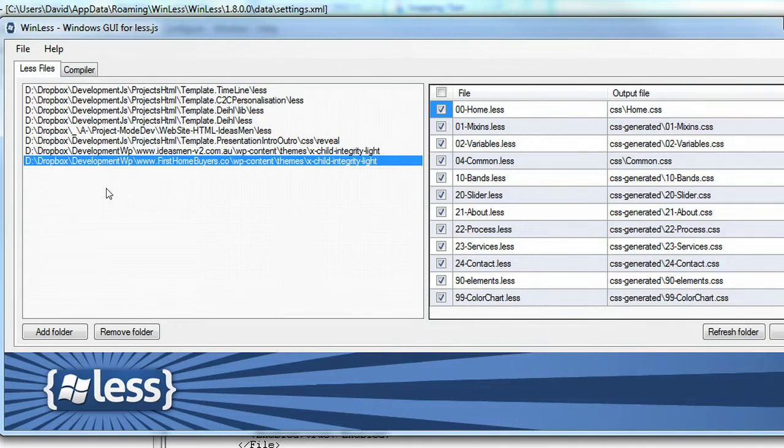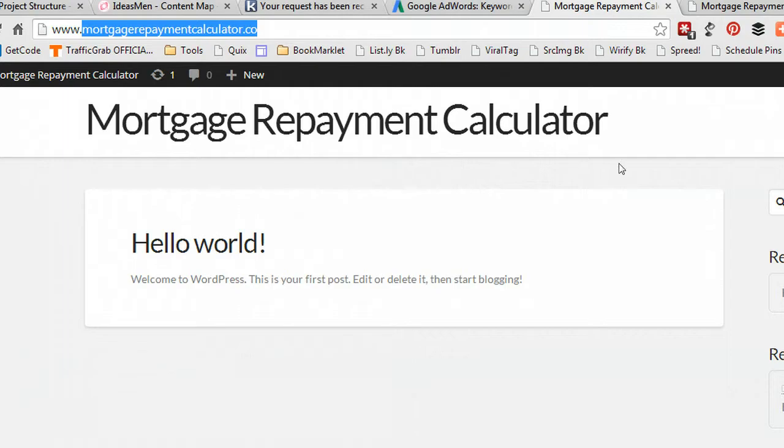I'm just going to walk through how to clone one of the WinLess configurations. So I have a configuration for firsthomebuyers.co, and there's areas for the home, mix-ins, common, and some of them go into this particular output, others go into generated output, and I want to clone this entire system for a brand new website. Now, the new website is for Mortgage Repayment Calculator.